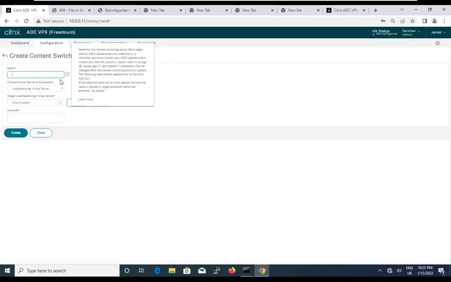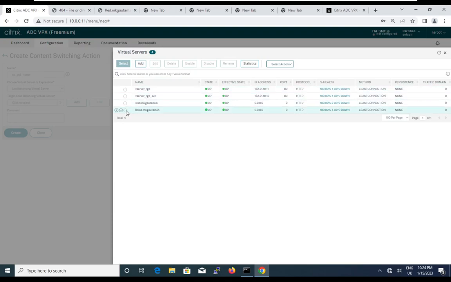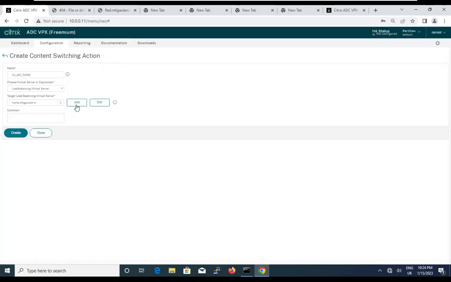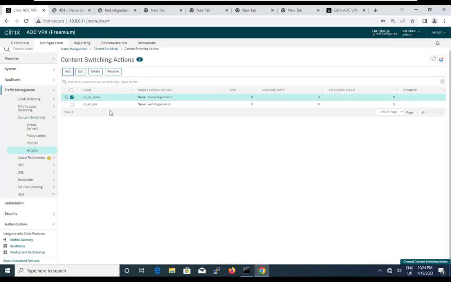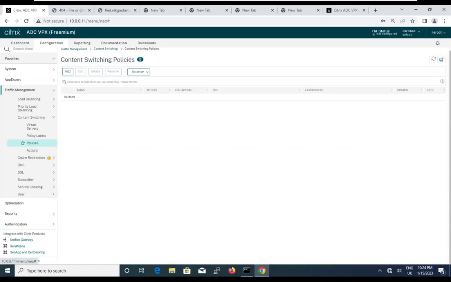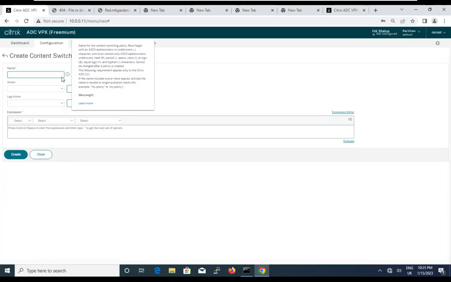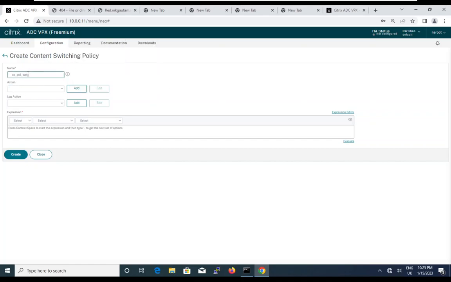Click on add CS policy home and click here target, and this target is my home server. Select and create. So my action is defined, and when this action is come into picture, that we are going to call under policies. Go into the policies. So in the policy tab, again click on add and give the policy name CS pol. This is for web, right? What action it should take when this policy is triggering?